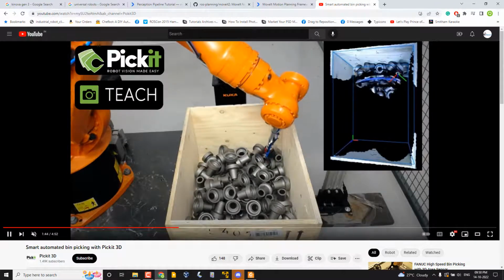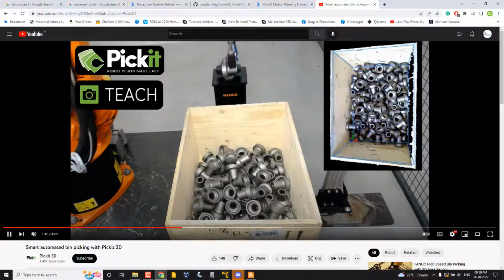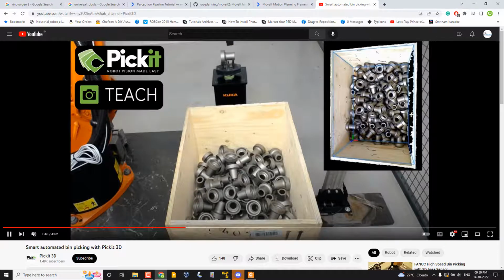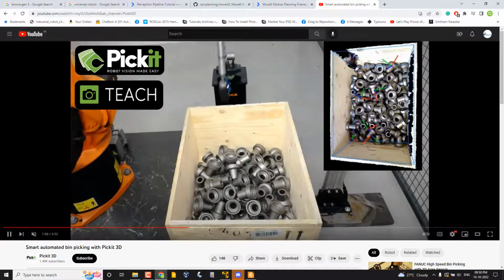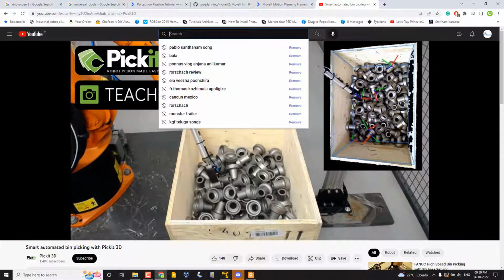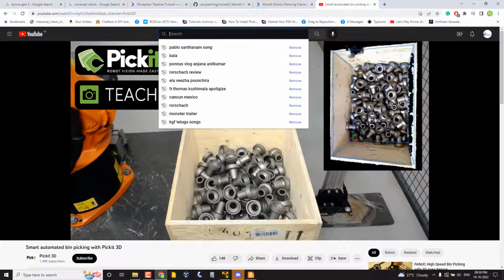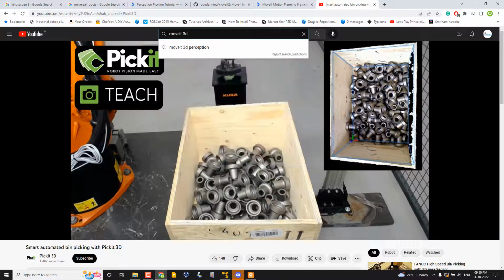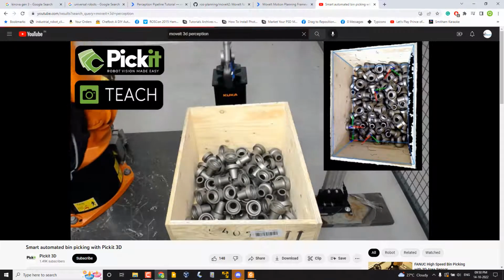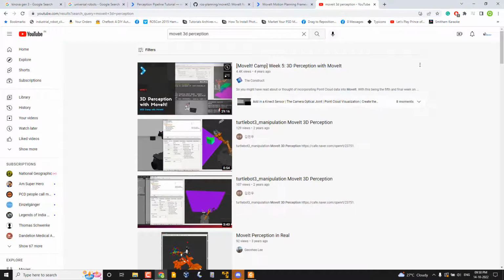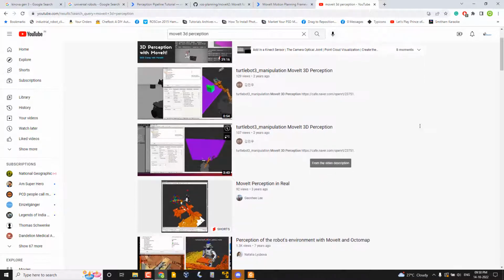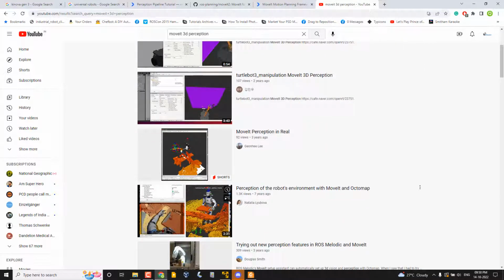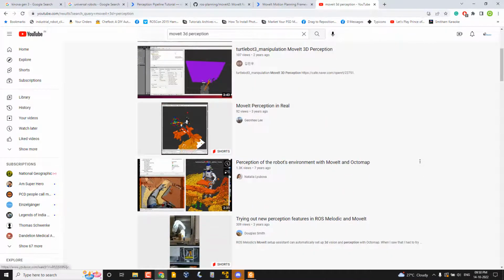So this is the application that I mentioned. Okay, so it should be in the same scene. Maybe I can move it, 3D perception. You can see it is actually showing in the same scene. Yeah, this is one good example.